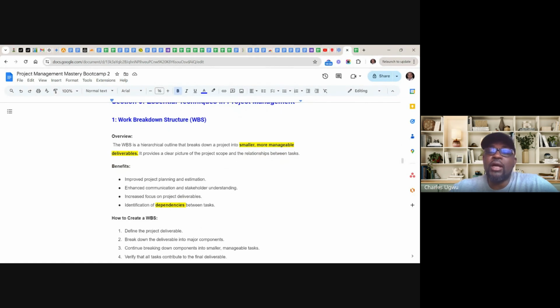The benefits we can get from that are improved project planning and estimation. It helps you to have a clear picture of a clean planned project with estimated duration of every task. Enhanced communication and stakeholder understanding. When you have this kind of good documentation, it will help you to have good communication with your stakeholders. You know what to discuss with your stakeholders at any time.